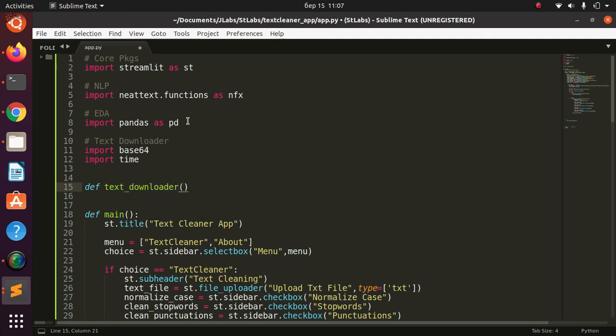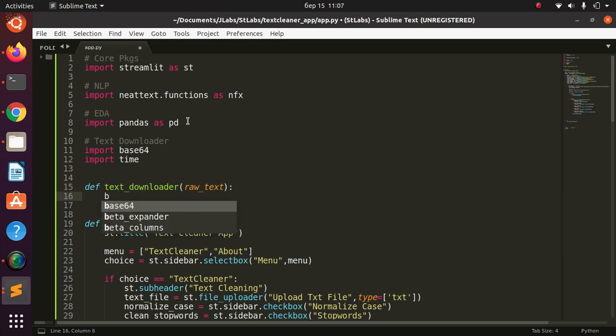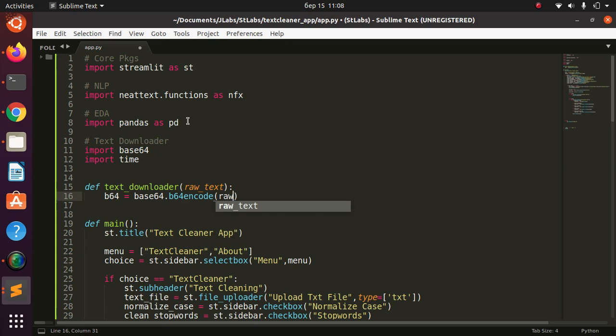This function is going to take in the raw text that I supply. Then it's going to base64 encode it as we saw previously, so base64.b64encode. Then I'll pass in my raw text, and then I'll encode that particular text.